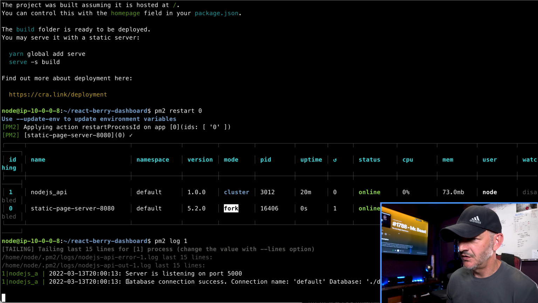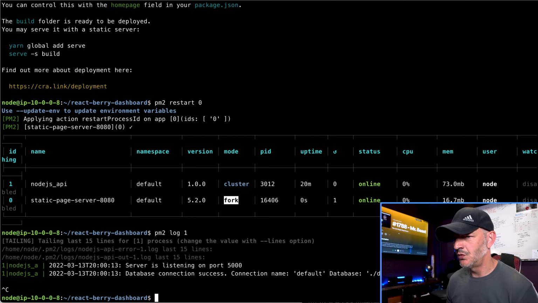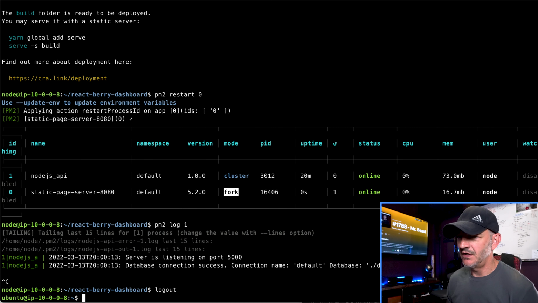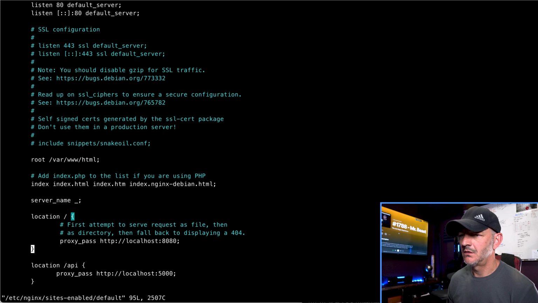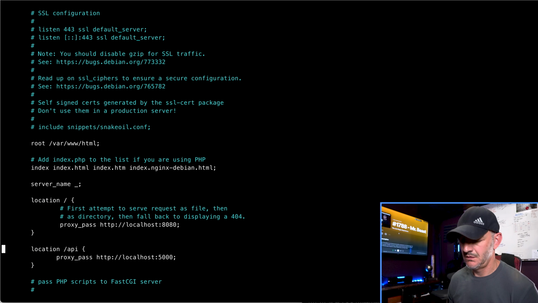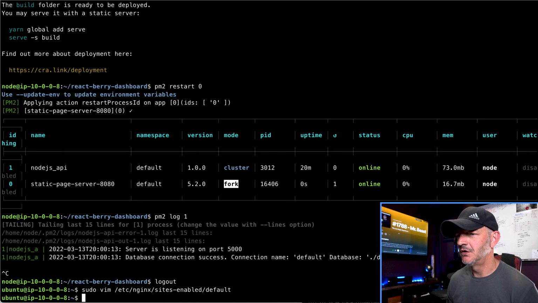And when we look here, we don't see any connections in our API server, which means we've got Nginx not routing that. So let's get out of here, go take a look at our Nginx config. I think that might be the problem. I forgot the trailing slash. Let's try it and see. sudo systemctl reload nginx.